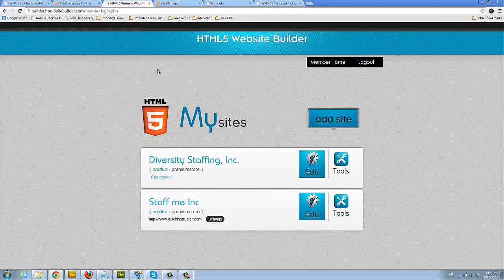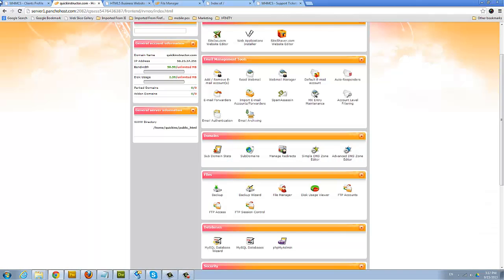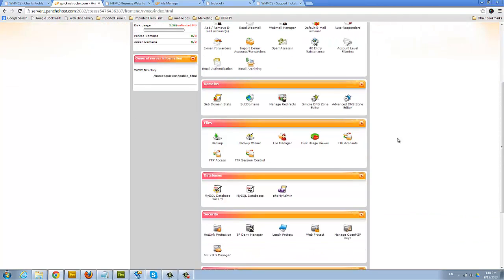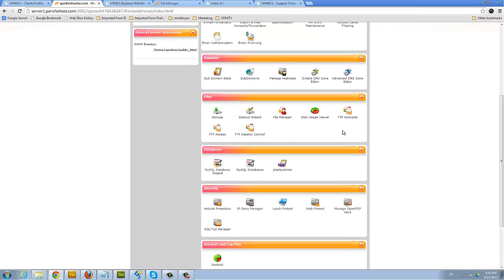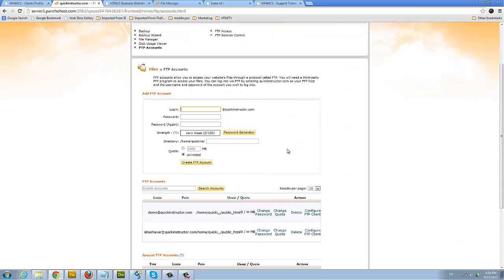To do that, I'm going to use my example here. This is my hosting cPanel for my domain called Quick Instructor. Different hosting providers have different interfaces, but for the most part they're all the same. If you use something like HostGator hosting, or GoDaddy, or MyPantry hosting, they're all pretty much the same. Just look for where you have the FTP information on the FTP accounts. If you don't know how to set up FTP information, please ask your web guy or contact your hosting provider. So I'm going to go on the FTP accounts here.